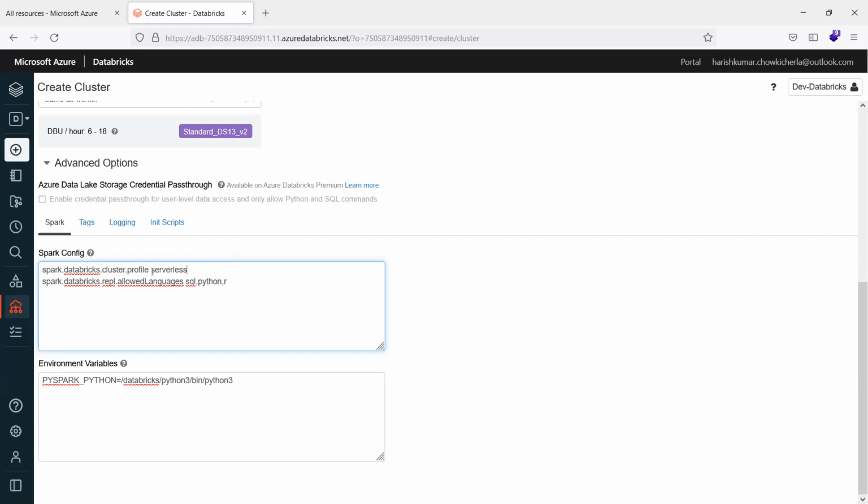That's why we are naming it serverless. And environment variables we can extend as per the need. You can use these environment variables in your Python notebook as you require. It will never restrict you.